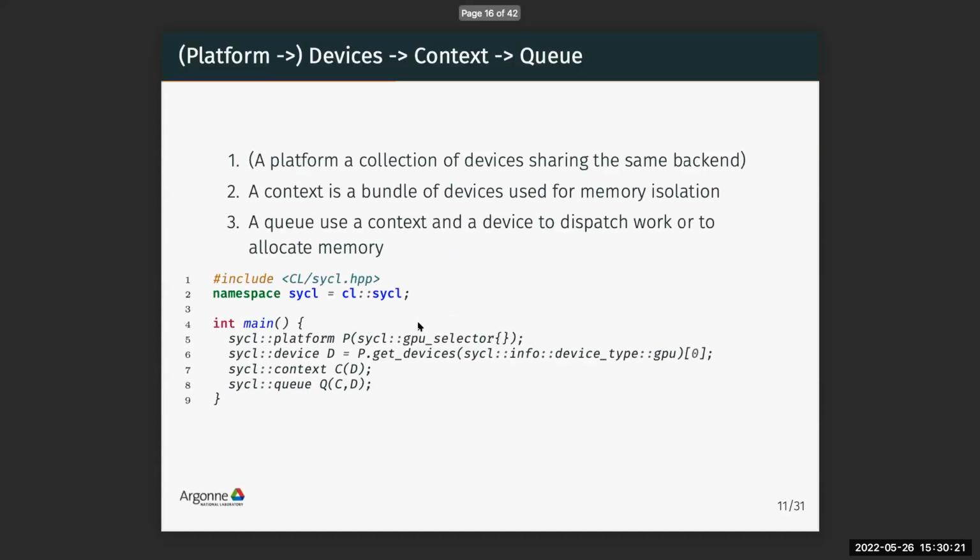So, context and queues. As I told before, a platform is a collection of devices. Here you see I create a platform, and I say, give me a platform, but in this platform I want to have GPUs. Then from this platform, you can get only the devices. You say, just give me all these devices, because who knows, maybe you have a platform where inside you have different things. To be extra cautious, we are saying we just want the GPU, and I take the first one. And from this device, I create a context, and from this context and device, I create a queue.